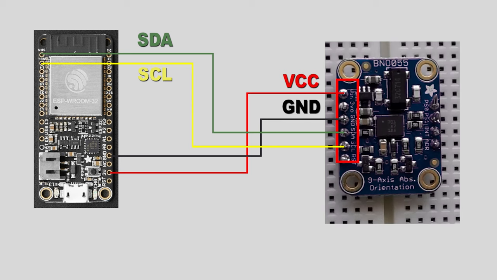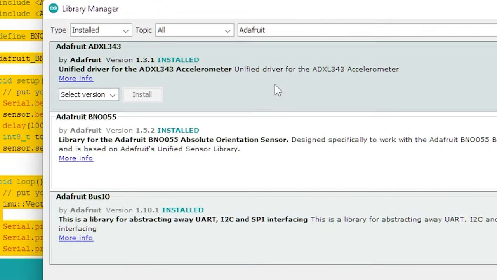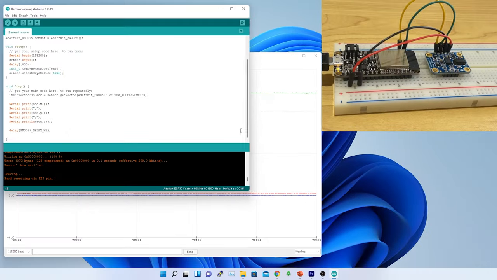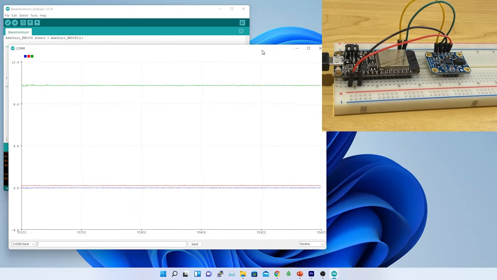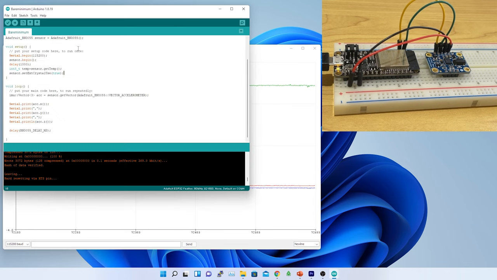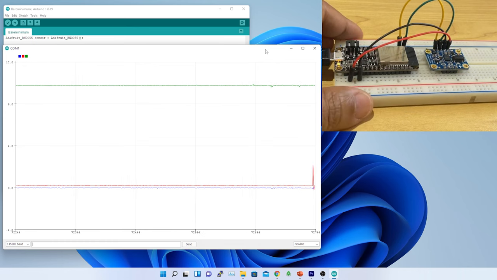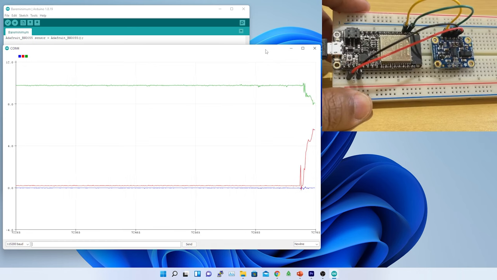I already have installed 2 libraries while testing with Arduino Nano: Adafruit BNO055 and Adafruit Unified Sensor. If you are starting from this video, I strongly recommend watching the previous video. Link is given in the description, as I have already done the code walkthrough, library installations, and all other setups. Here is the code which I am using to extract the data. From the data, I can see similar behavior like Arduino Nano.